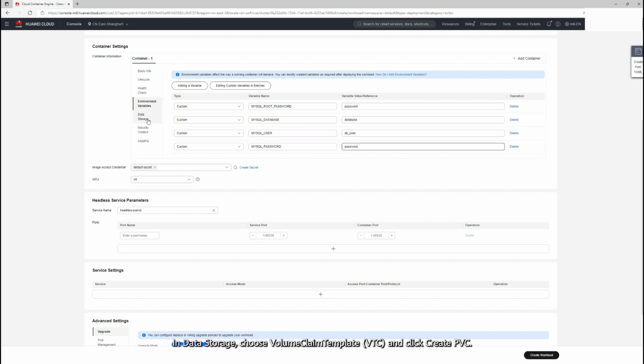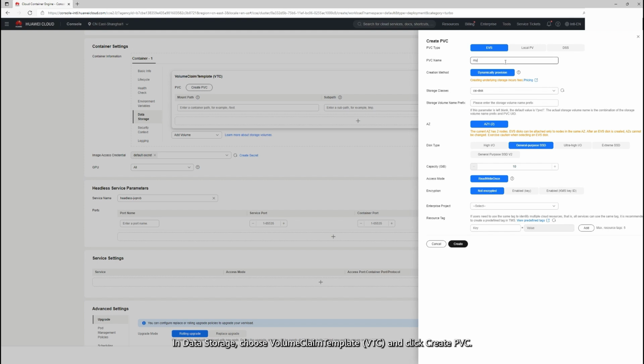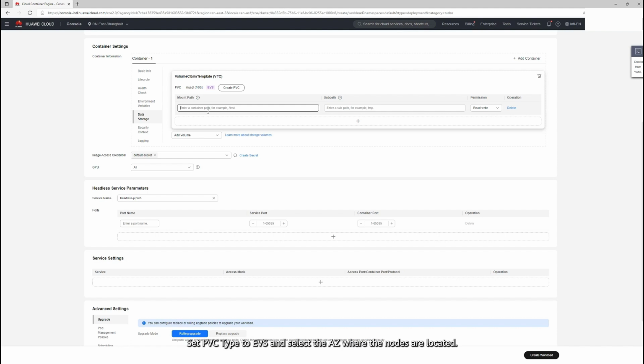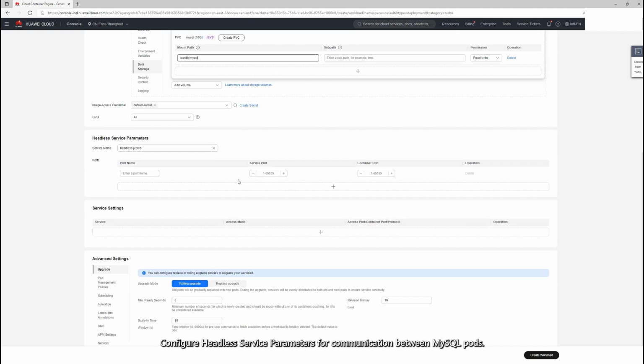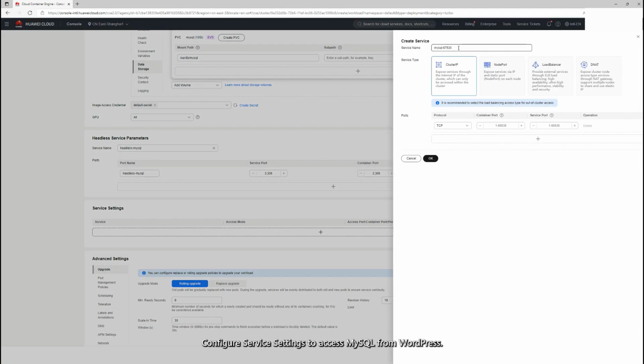In Data Storage, choose Volume Claim Template (VCT) and click Create PVC. Set PVC type to EVS and select the AZ where the nodes are located. Set mount path. Configure headless service parameters for communication between MySQL pods. Configure service settings to access MySQL from WordPress.